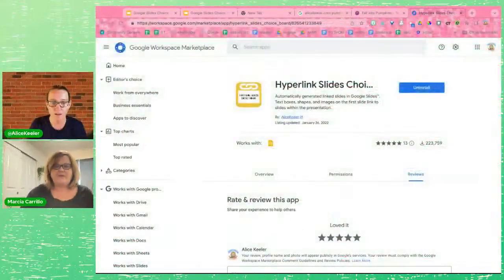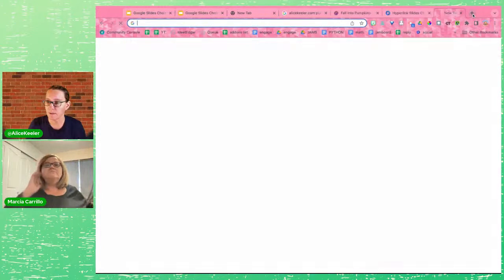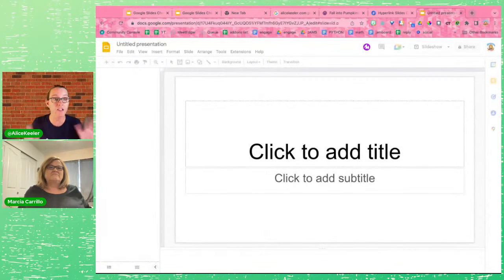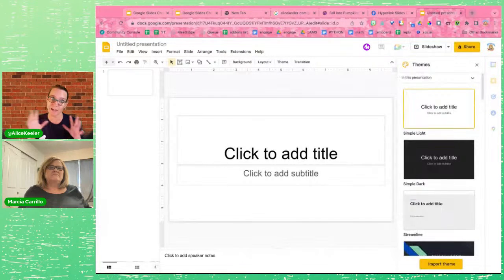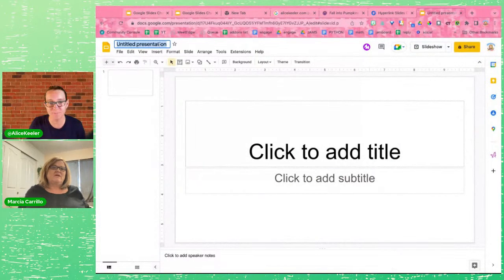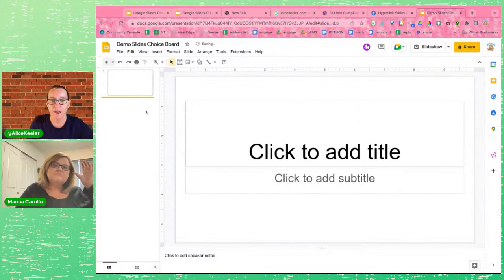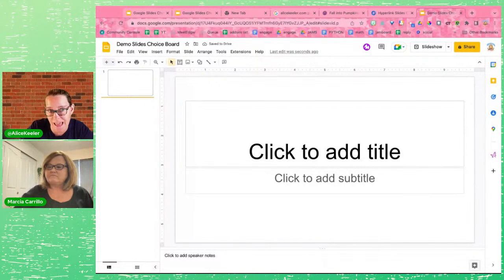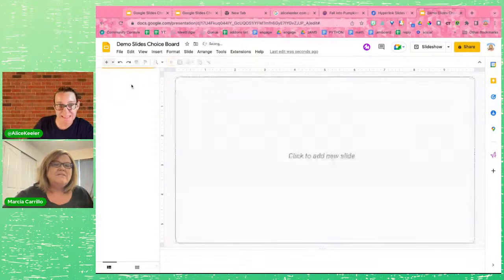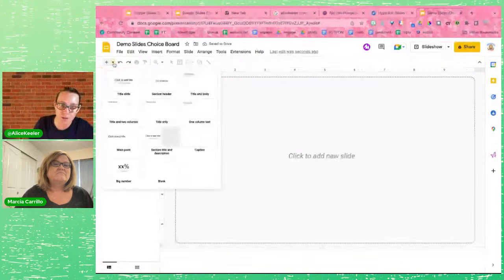Okay, so I'm going to give it a quick demo here. Yeah. And so I'm going to do slides.new, one of my favorite ways to make Google Slides. The challenge of that is it just dumps it in your My Drive. It doesn't organize it. So that's that. And I'm going to demo Slides Choice Board. Now, this is dependent on the first slide. So I'm going to go ahead and click here on the film strip over here on the left. I'm going to click delete. And so I have no slides, only so that I can really start from scratch. I'm going to choose blank.